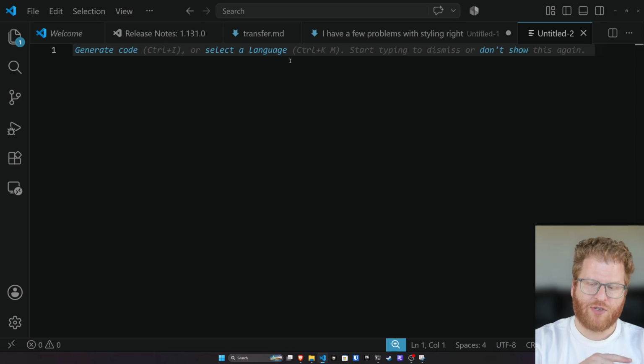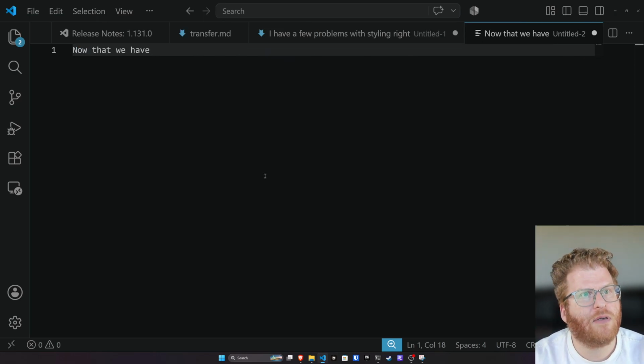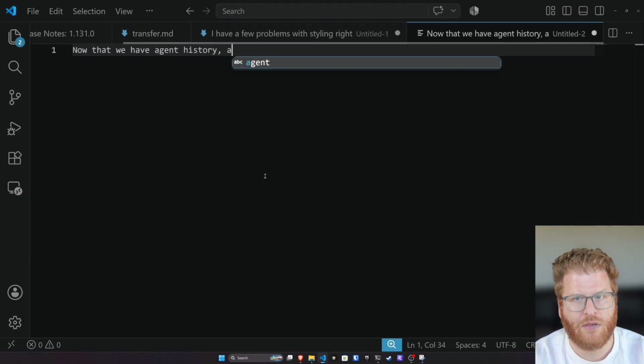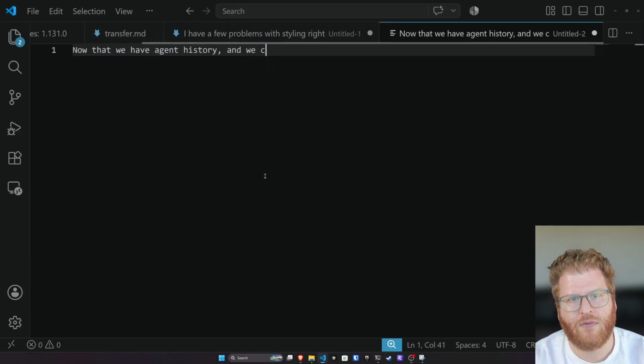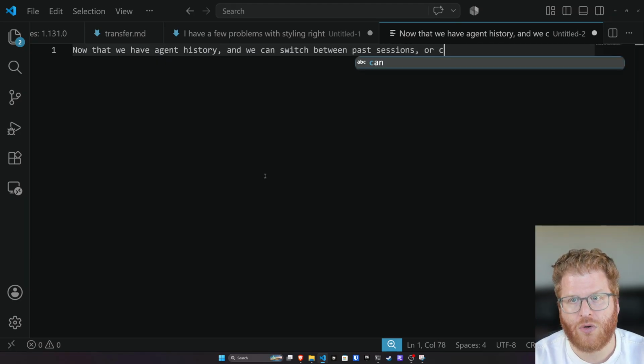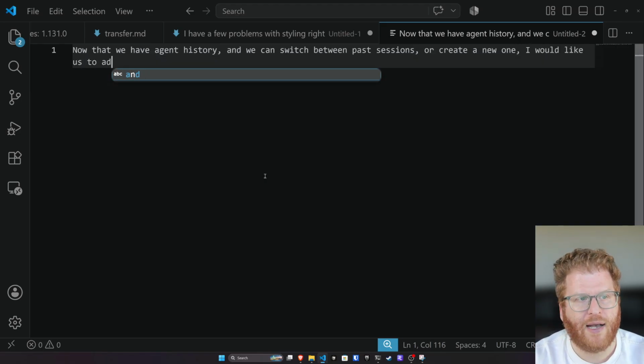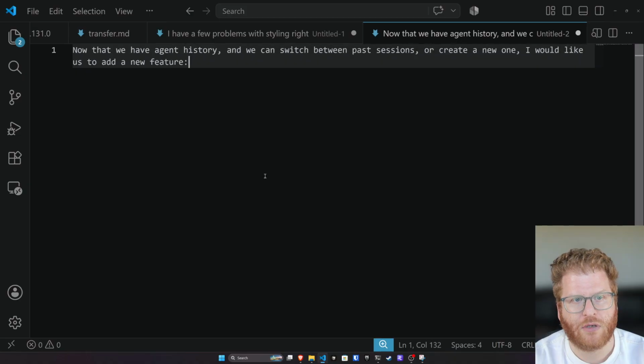Once we have that merged, I was talking about how I want a model switcher. Now that we have agent history and we can switch between past and future sessions and past sessions or create a new one, I would like us to add a new feature, model selector.